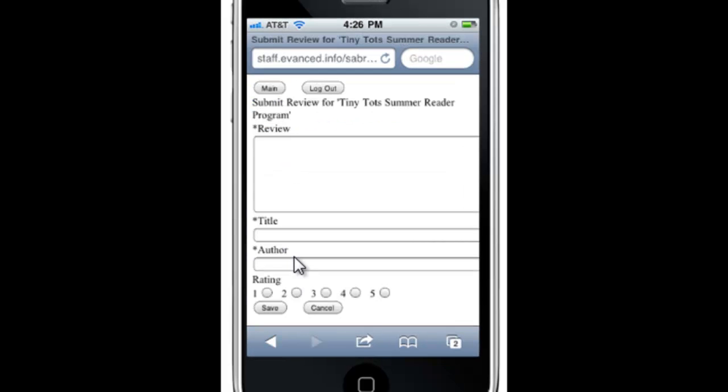Once they're done, they will be brought back to their home page, and obviously their status information would be updated. Let's go take a look as to how to set this information up on the staff side.